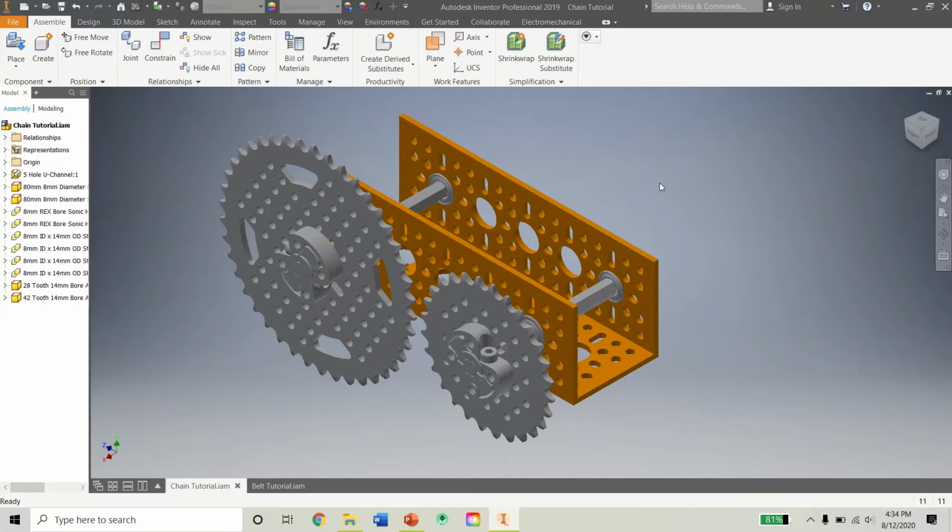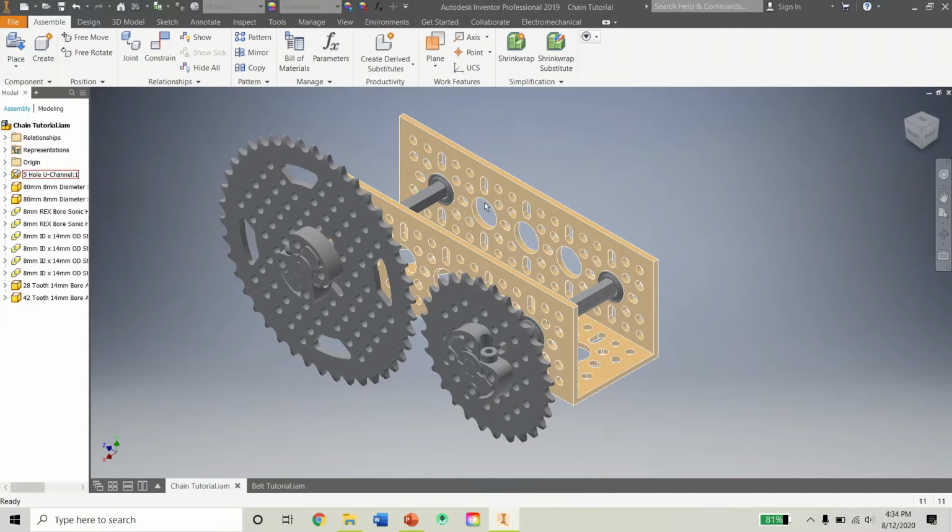In today's video, we are going to be working with chain and belts. These are tools in the Autodesk Inventor assembly called the roller chains and synchronous belt tools that we are going to work with today. So let's start over here with chain.